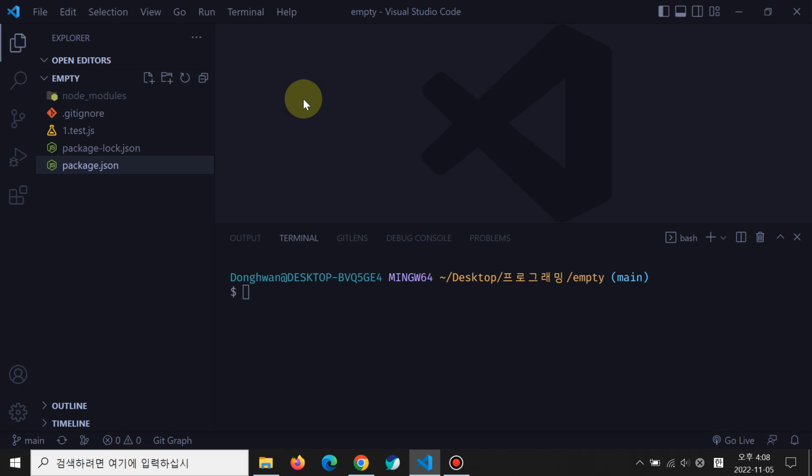Hi, in this video, I'm gonna cover how to use Husky. Husky is a tool that lets you do something before git commit or git push. Usually, people run tests before git commit or git push. So let me show you how to use it.